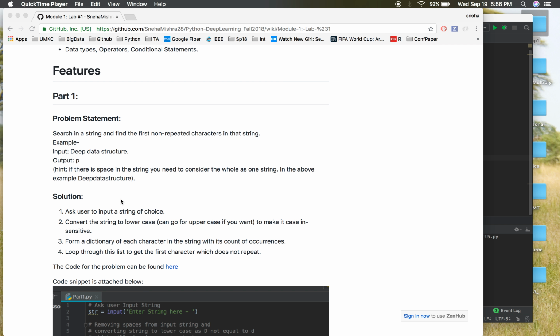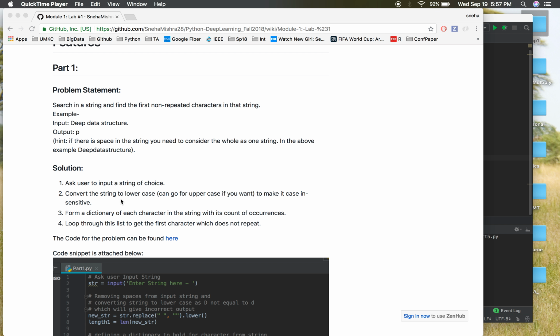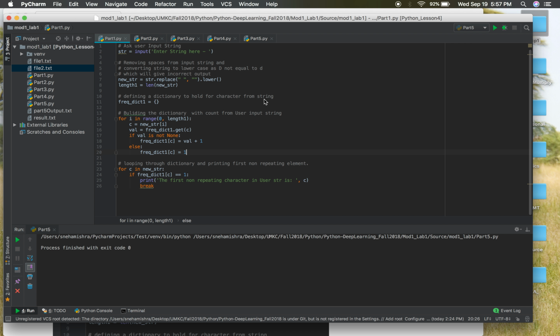So as a part of part one, we were asked to search a string and find the first non-repeated character. Here's the code for it. We asked the user to enter a string, whatever his or her choice was, and then we converted the string into lowercase so that it can be case insensitive. Then we formed a dictionary in which we counted the frequency of each character, and that is how we know if a character is repeated or not.